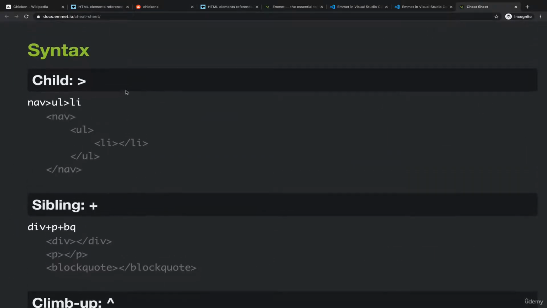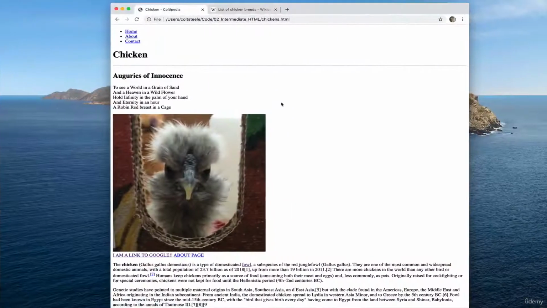So if you wanted to make this structure right here, where we have a nav with a UL as a child and then an LI as a child of that UL, we use this right here: nav, then greater than UL, greater than LI, and then you hit tab. So this little piece of syntax makes a child element. So let's try it out.